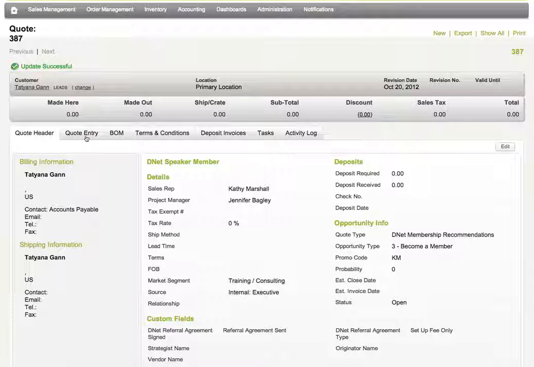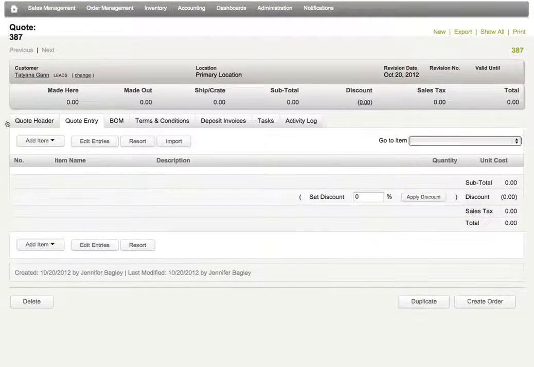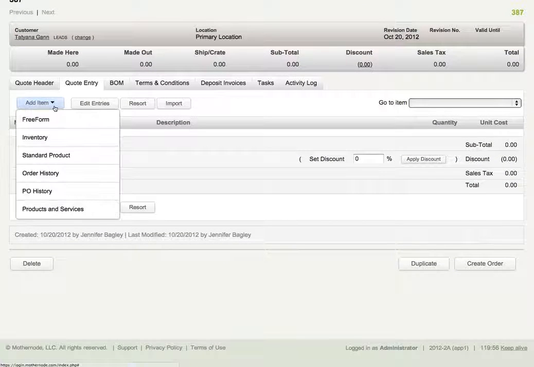Next, we're going to go into the quote entry, and this is where you're actually putting the different items. So there's different types of product and services that you're going to use, there's 3. So free form, that is your products and services that you're going to be quoting that you don't have inside our inventory module. So if you have a custom product or service that you don't already have inside the inventory module, you can add that as a free form item.